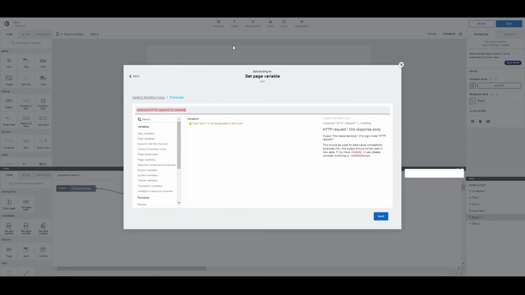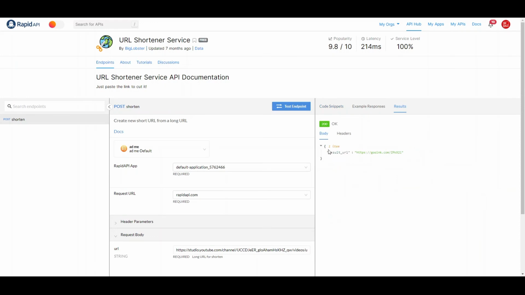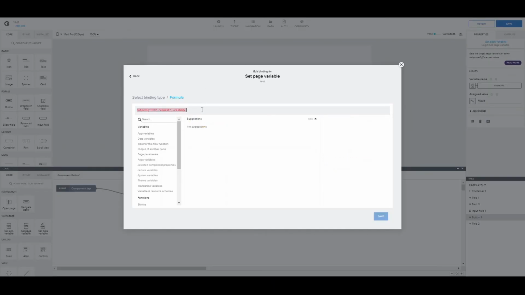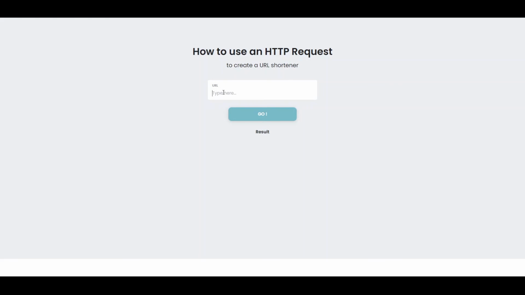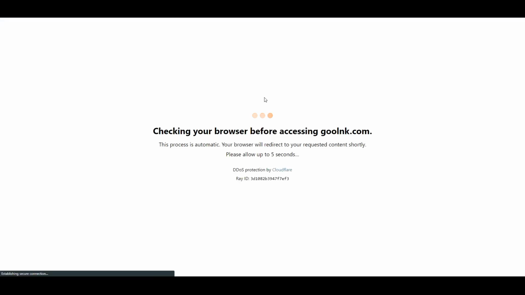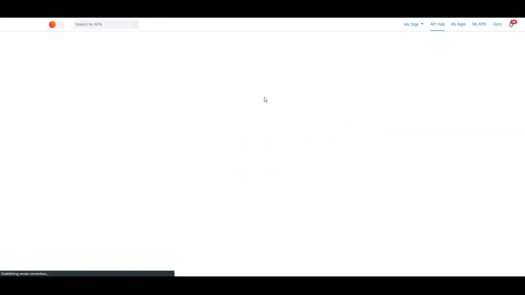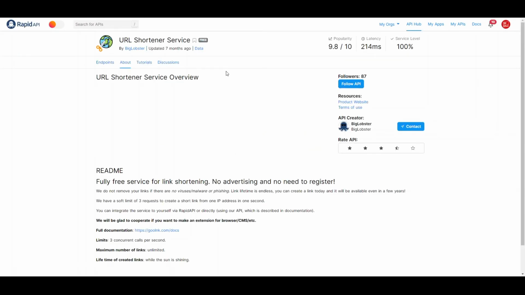We use the response body. And here in the response, you can see it comes like this. This is what we want to use. And now that everything is ready, let's test it. We're going to use the same URL as before and give it a go. Everything works perfect.